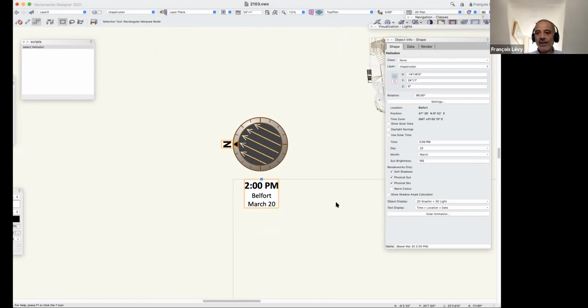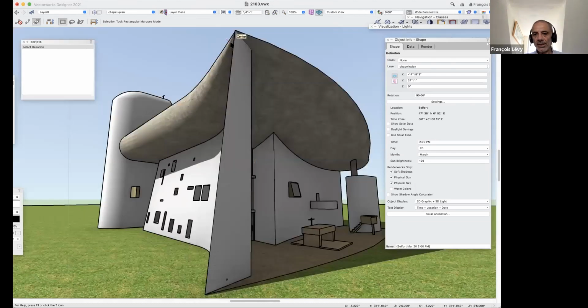So now that I've got my Heliodon, you'll notice that I have soft shadows and a physical sun and physical sky shown. That just gives me slightly more accurate renderings if I'm using RenderWorks, but as today I'm just doing OpenGL, that's really not that relevant.